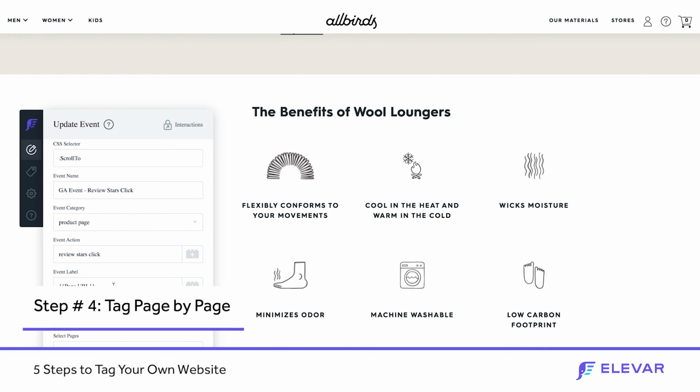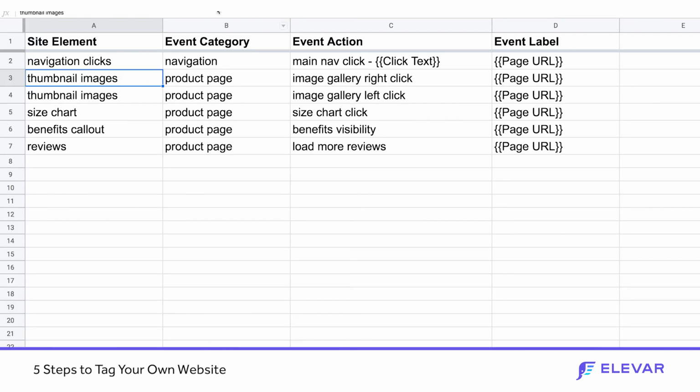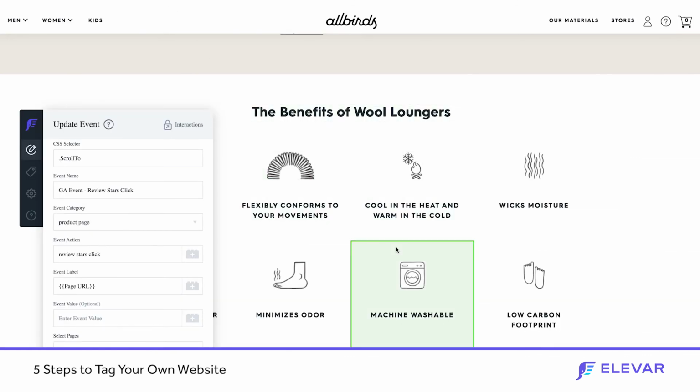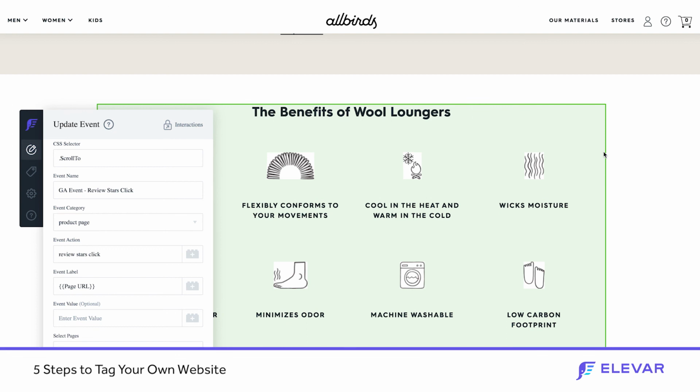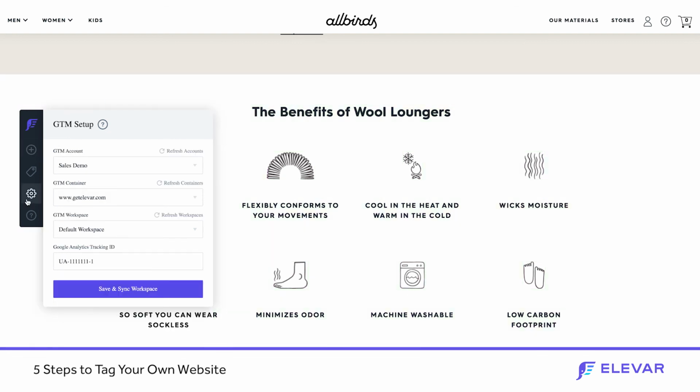Step 4. So let's say you've gone through, you've built your list of events that you want to track here, looking at the spreadsheet, you filled this out, then you've gone through and you've evaluated what's tagged on your site by using the GA Debugger Chrome extension. You understand how to use the event builder. You've configured your container and set your Google Analytics tracking ID.